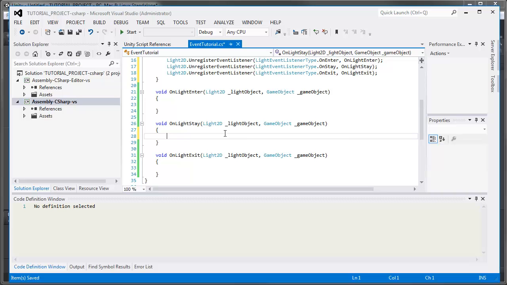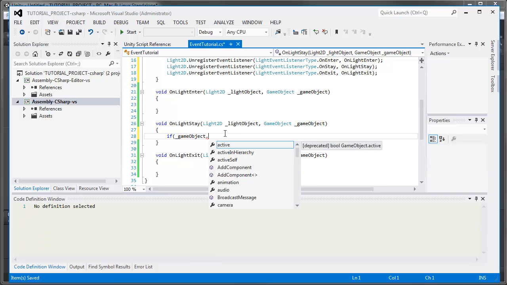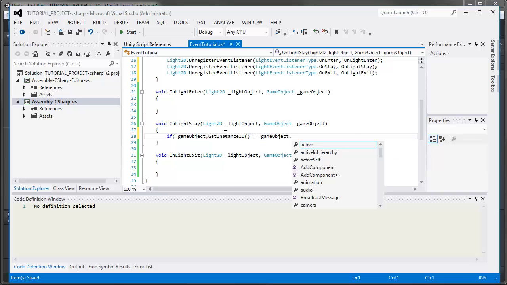And what we want to do first, though, before we get to that, is to check to make sure that the script that we're inside right now is equal to the object which is being passed through the onLightStay event. Otherwise, this will affect all objects that are containing the script, regardless of if they're the object inside the light or not. I do that by checking the instance ID against the actual game object's ID.